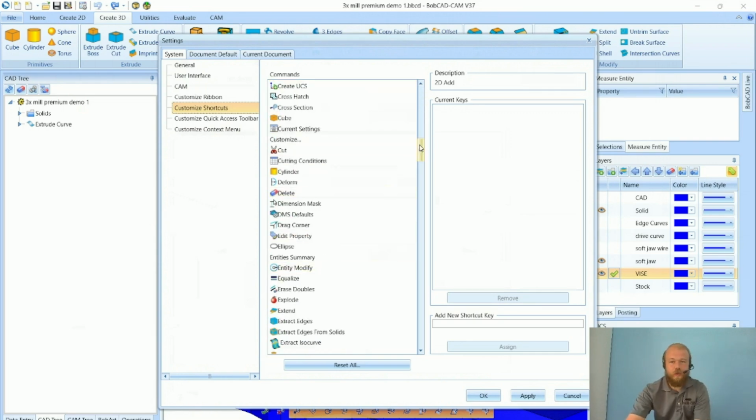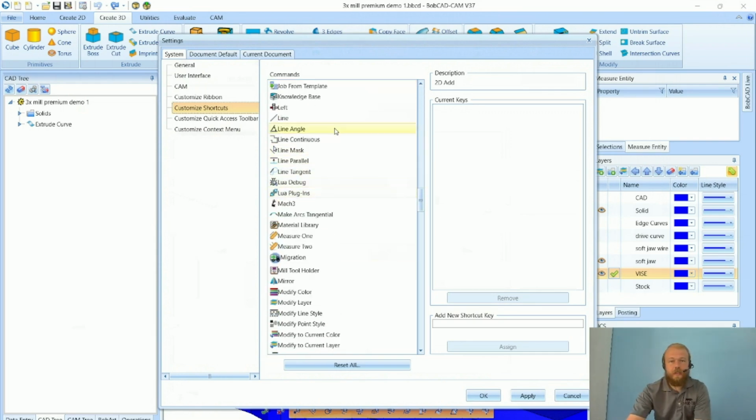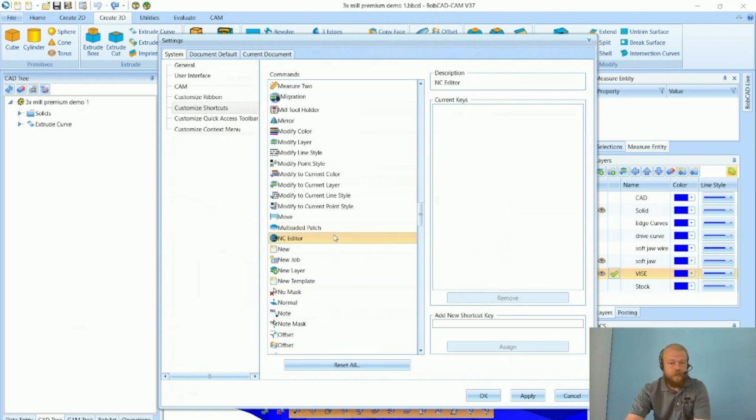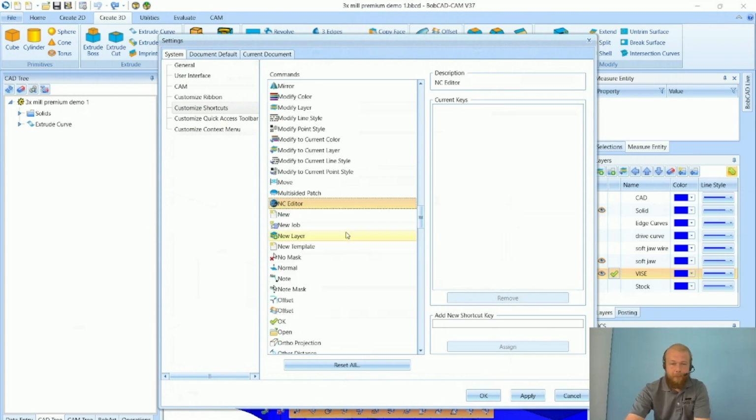I want to go right to the line function that I normally use, and I can create a shortcut for the line function, let's say Control L. And you'll see that it's currently assigned to nothing. So if I assign that, the only time I'm using Control L on my keyboard will be going into the line function. There's some newer features in here that are able to be used by shortcuts. Like if you normally open up NC Editor a whole lot, you can just go maybe like Control N for NC Editor, and it will allow you to open it up with a shortcut key like that.